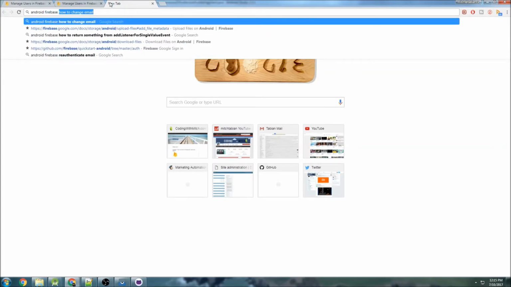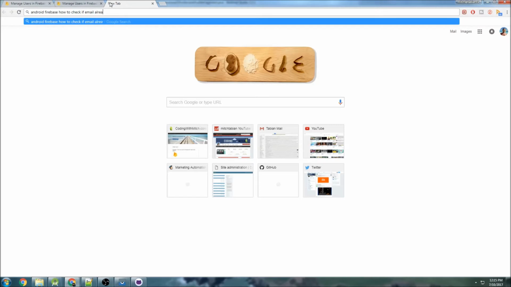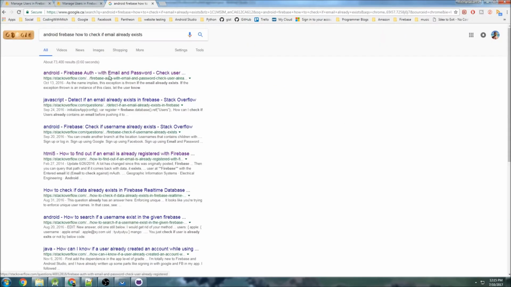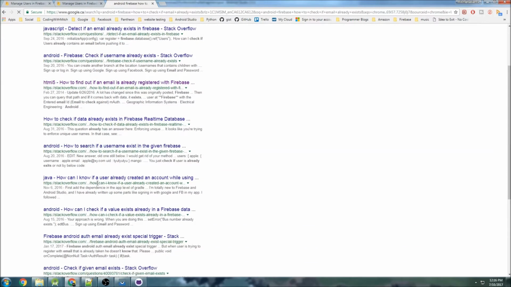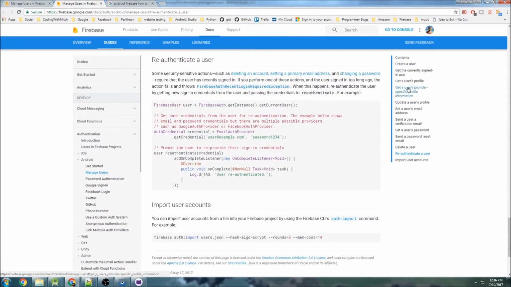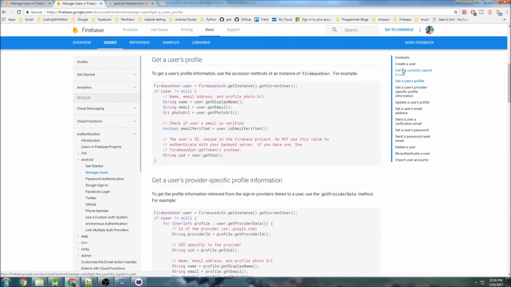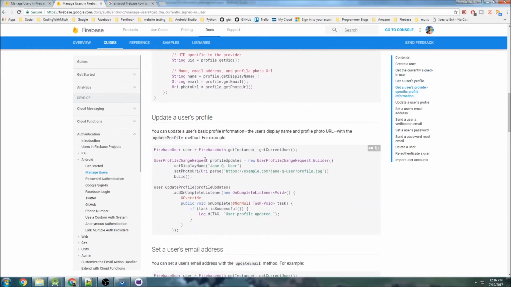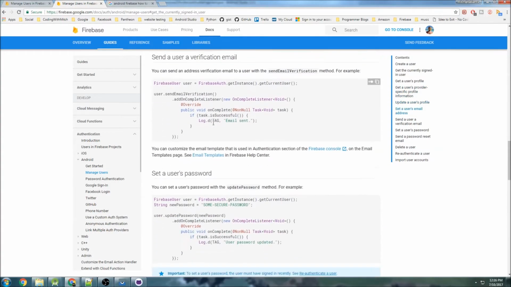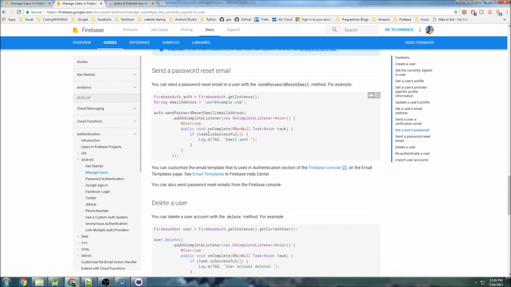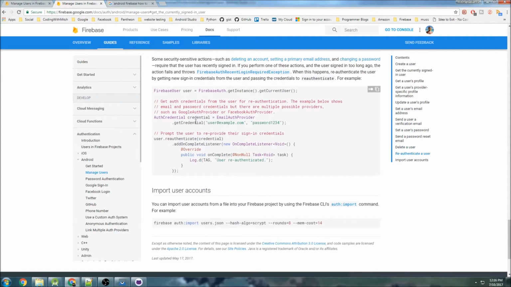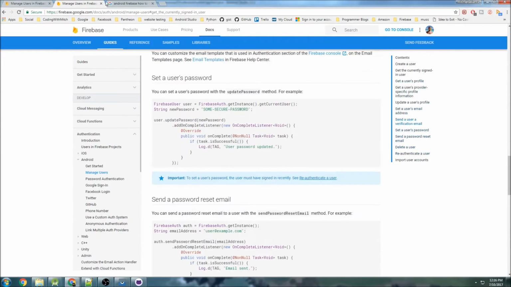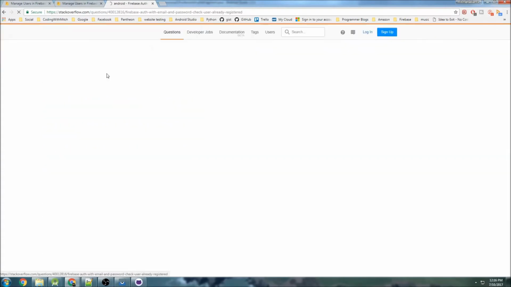So I can say Android Firebase, how to check if email already exists. And let's see, there's a Stack Overflow one. Let's look for the actual Firebase one. I don't see one, so let's check here. Go to get users provider specific profile information. Maybe one of these, maybe this too. Okay, so I actually don't see that method anywhere. Maybe I did get it from Stack Overflow. Yeah, I could have got it from Stack Overflow. I'm really not sure. But let's actually click one of these links because it looks like I've been there.